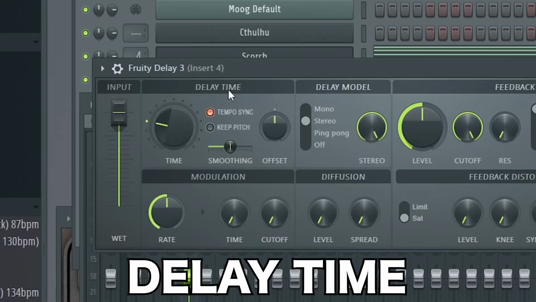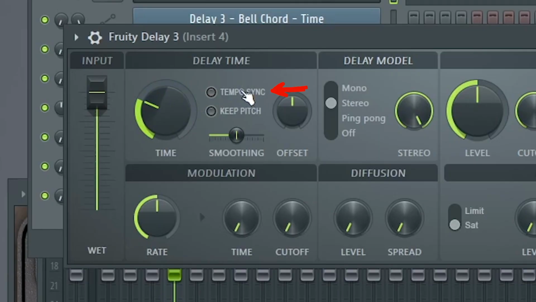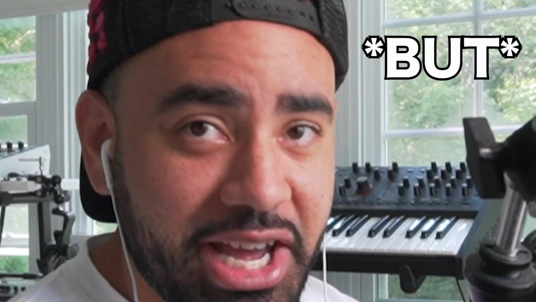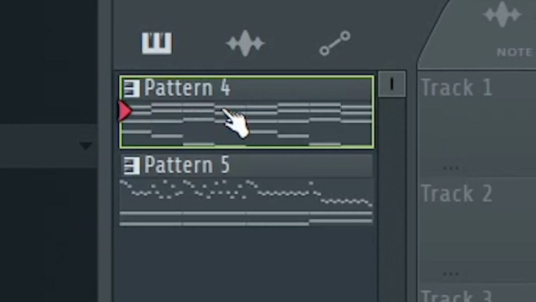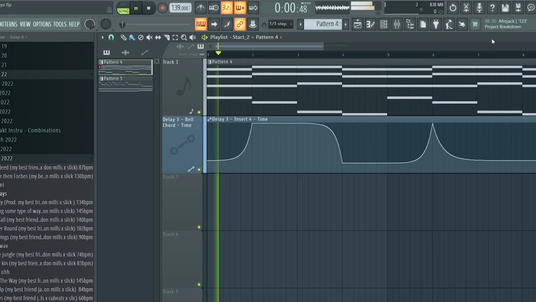It's easy as that. So the first knob that you need to know about is the delay time. The delay time sets the time between each echo. By using tempo sync, it allows the echoes to keep time with the tempo of your beat. Keep pitch will allow the pitch to not change with those delay times, but if you automate the time and keep pitch is turned off, you get these really weird pitches and crazy textures just like this.